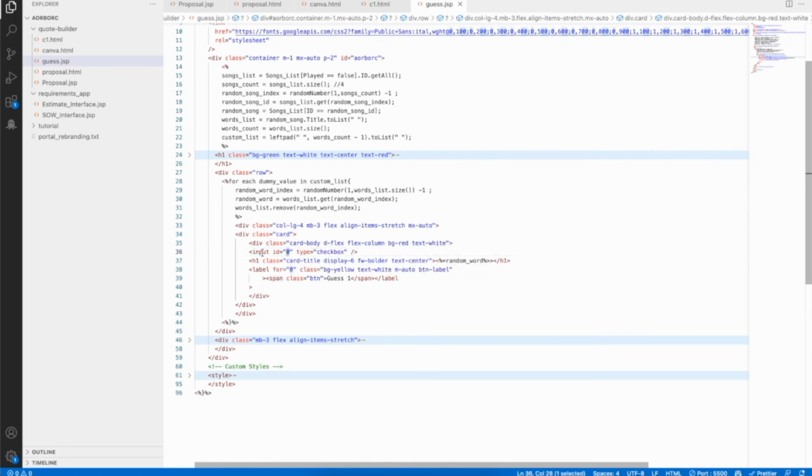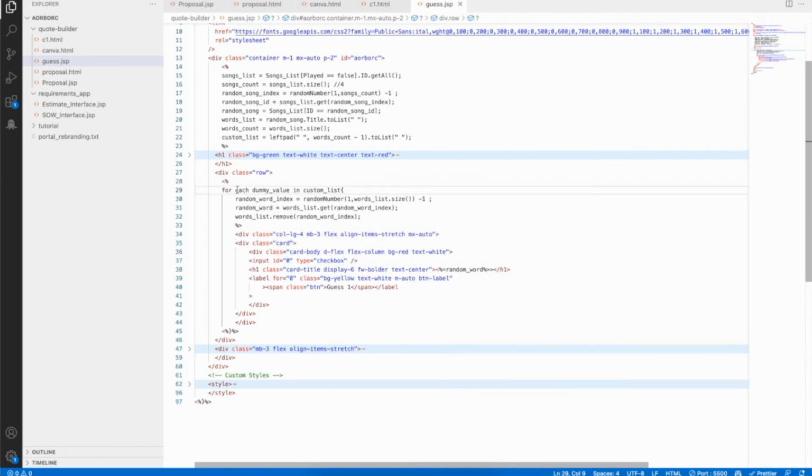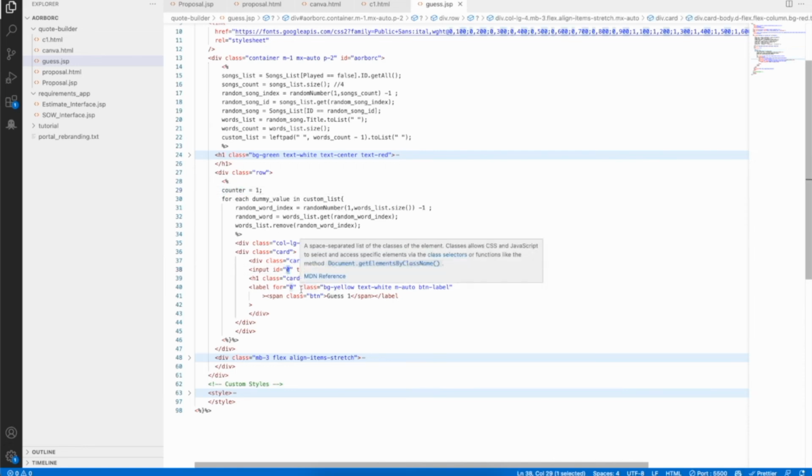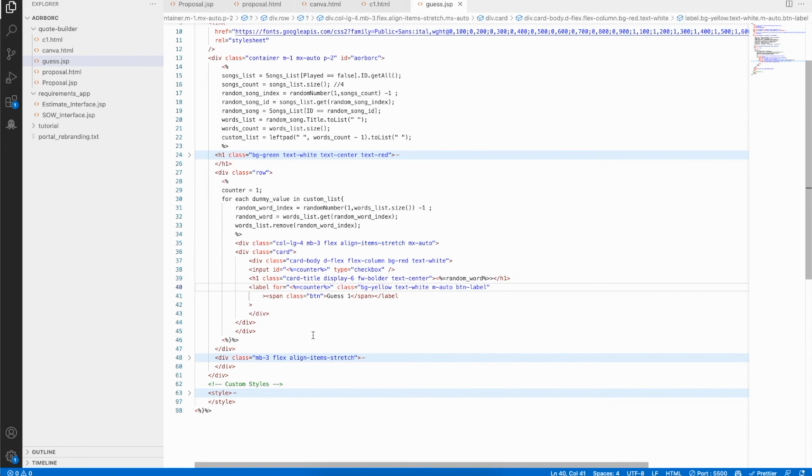Now we also need to be careful about this input, the label IDs and for values. This has to be unique, so each checkbox has its own ID. For that, what I can do is create a counter variable. I'll start with probably 1, take that counter, use it in place of ID, and I'll put it for as well. And even for guess, instead of 1, I'll use that counter.